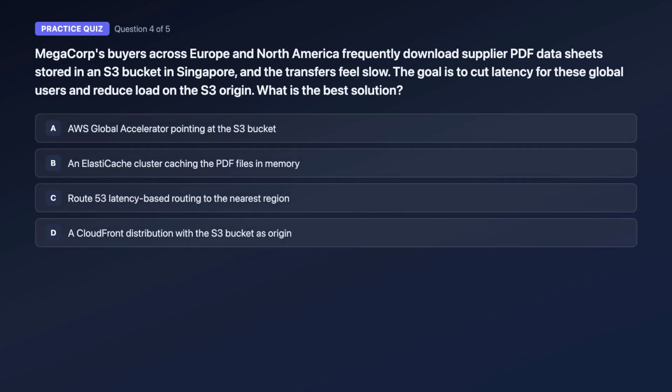Question 4. MegaCorp's buyers across Europe and North America frequently download supplier PDF datasheets stored in an S3 bucket in Singapore, and the transfers feel slow. The goal is to cut latency for these global users and reduce load on the S3 origin. What's the best solution? Option A, Amazon Web Services Global Accelerator, pointing at the S3 bucket. Option B, an ElastiCache cluster, caching the PDF files in memory. Option C, Route 53 latency-based routing to the nearest region. Or option D, a CloudFront distribution with the S3 bucket as origin. Got your pick? Let's see.